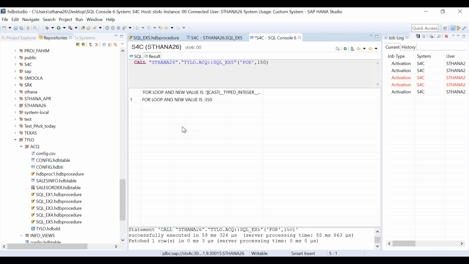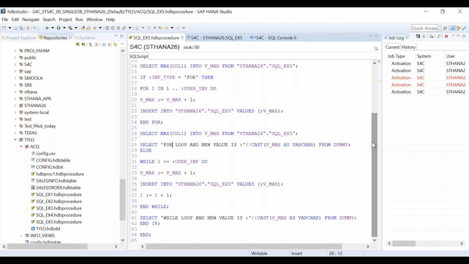Understood this concepts? In this example, I think this example 5 is very important. I have actually given you a lot of logic here. How do you concatenate things? This is pipe operator. How do you cast? How do you convert a variable type at runtime? Because v_max is an integer, right? So the concatenate cannot work with string and integer. It will only work with string. So I have converted into varchar, which is a type string variable.